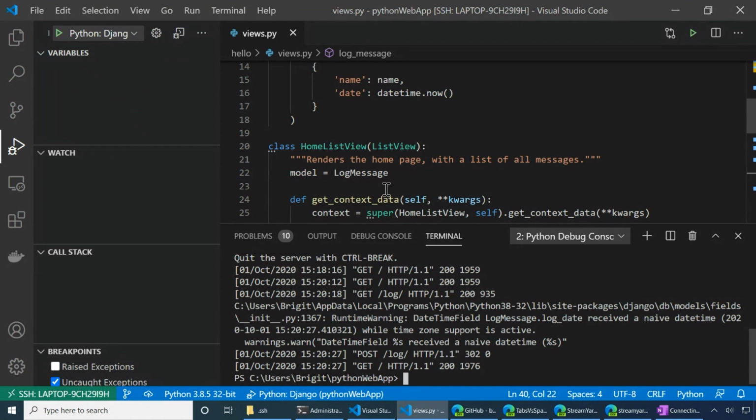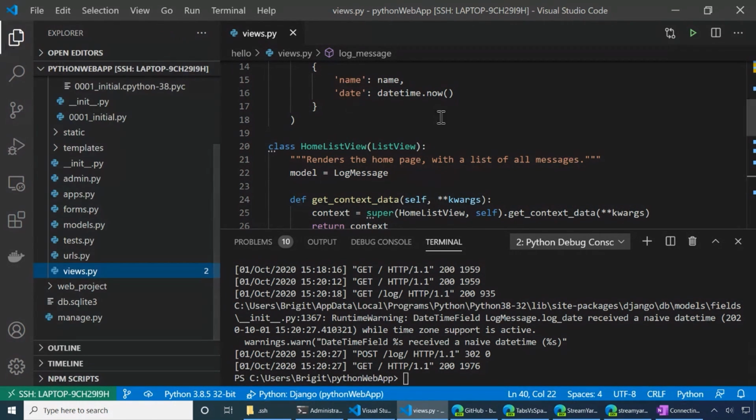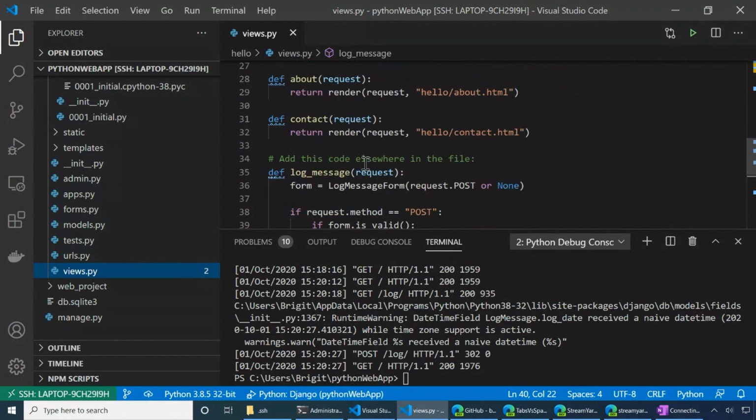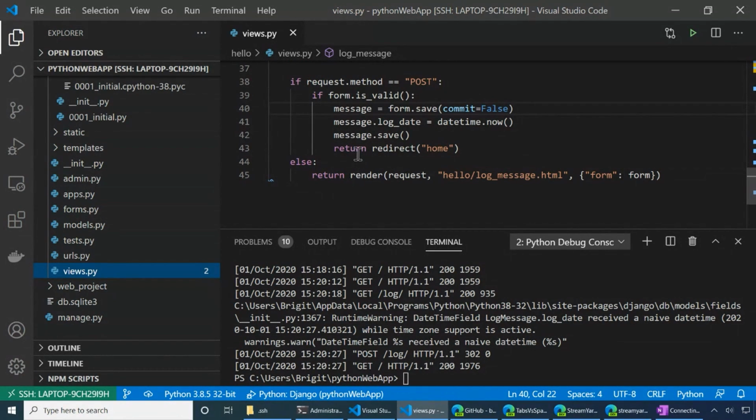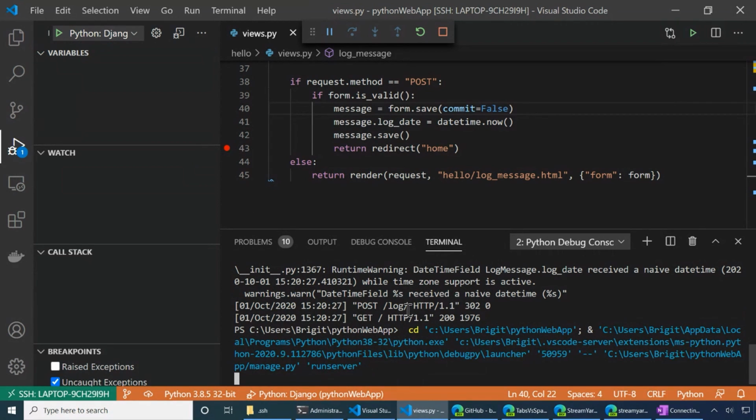Because with remote SSH or any of the remote extensions, we get the full development experience as if we were running VS Code completely locally. So we can do things like debugging. So let's say, for instance, we wanted to set a breakpoint and do some debugging. So here in this views file, I want to go ahead and set a breakpoint before I send a new message in my web app. So before I return home, when I submit a new message or I log a new message, I'm just going to go ahead and set a breakpoint. And let's try running again and see what happens. Let's make sure we can actually go ahead and do some debugging using remote SSH.